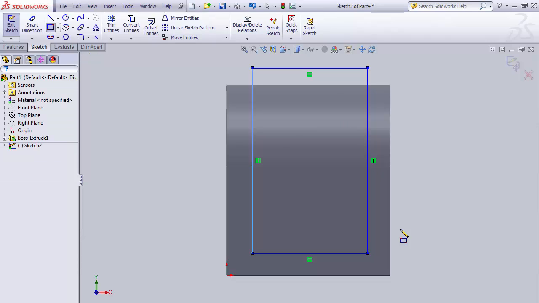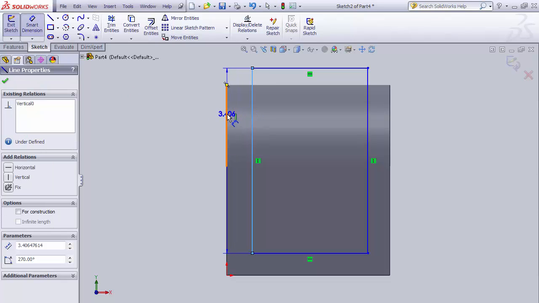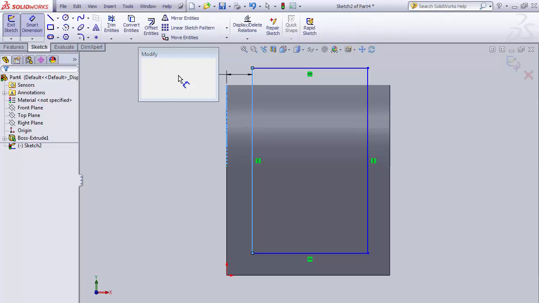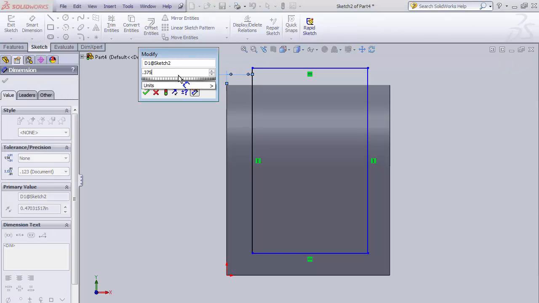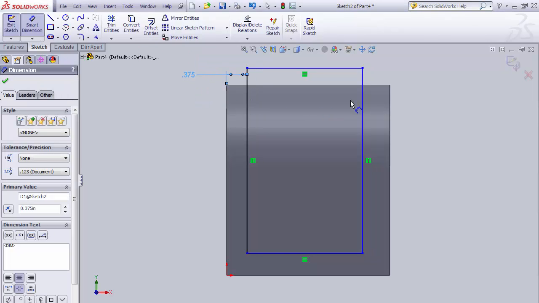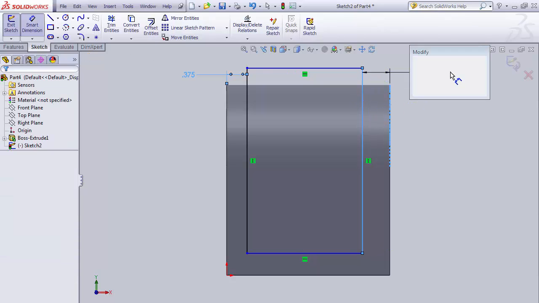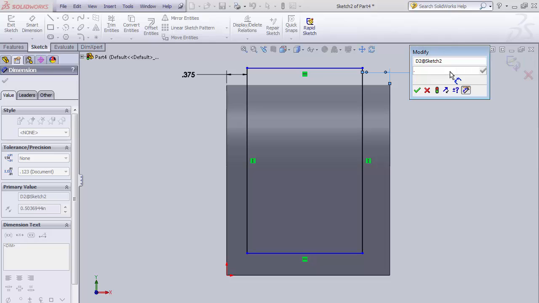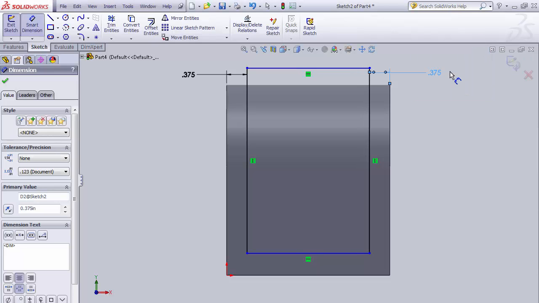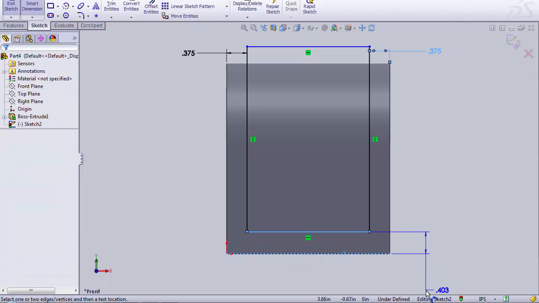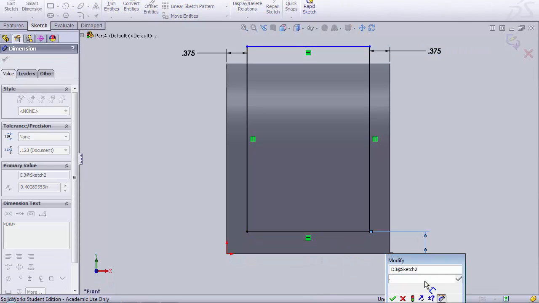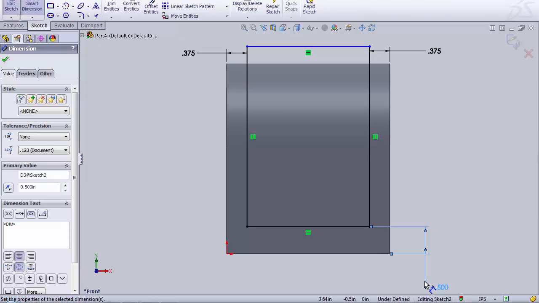Now I need to dimension this. I am interested in this width from this edge, from that edge. I'm going to make that 0.375. And then I want this edge to this edge, because I want to make sure I maintain a certain thickness there, 0.375. And now on the bottom down here, I want to add a dimension from here to there and make that 0.5 inches.